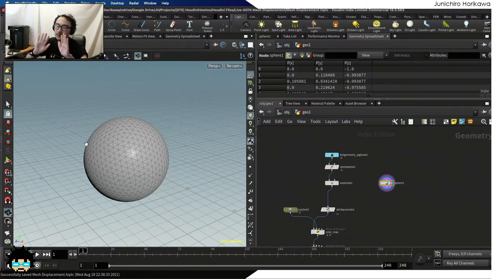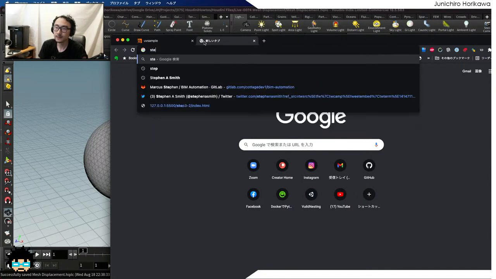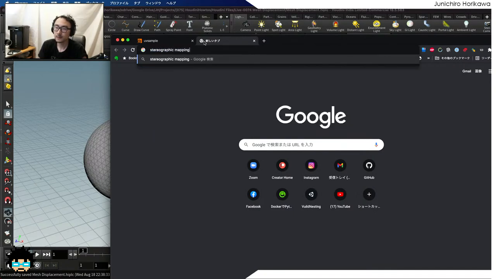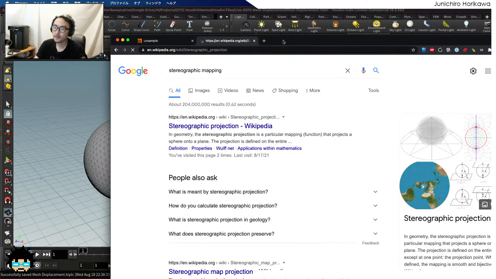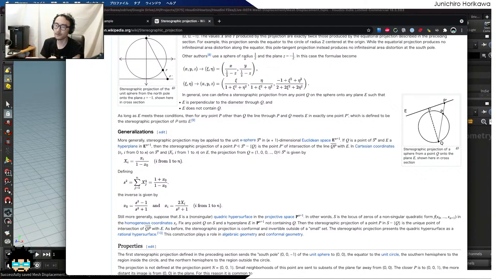But instead of just projecting the image as a parallel direction, the straight direction, I would like to project the image combining this geographic projection. And if you search for stereographic mapping, it's a technique for conformal mapping, which is also used for UV mapping as well, which can be used to fold the plane to sphere.